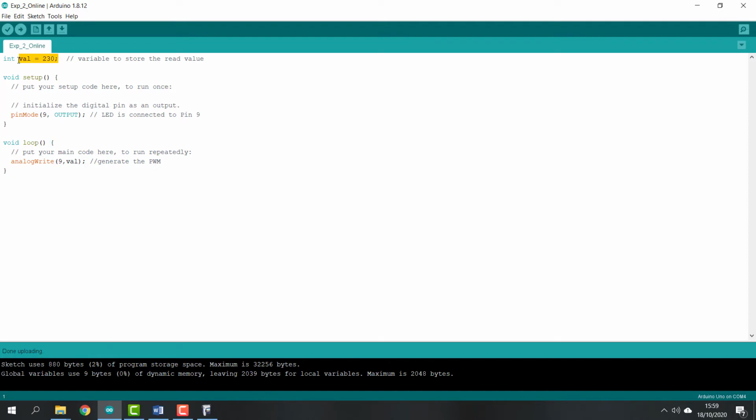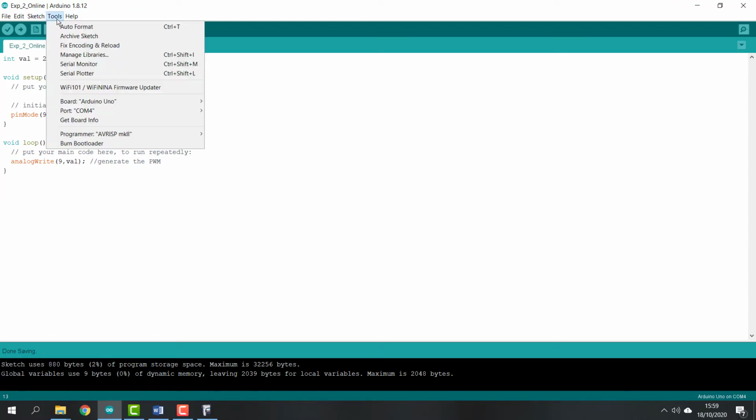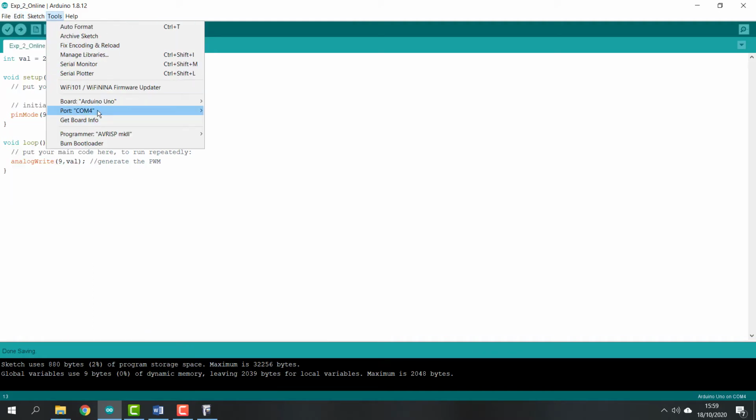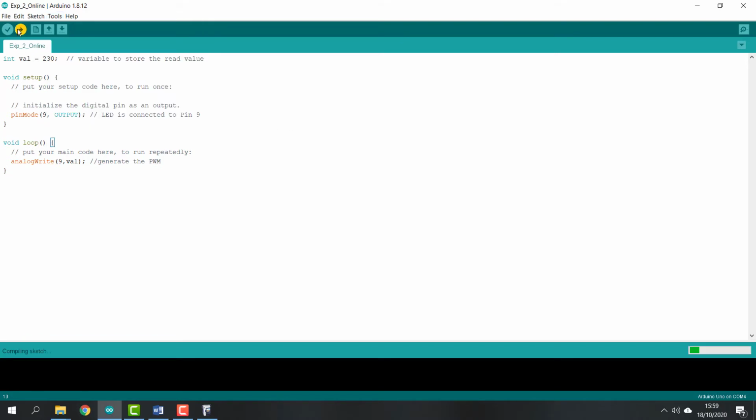This is the value that you use to control the PWM. The maximum is 255, which gives you a 100% duty cycle, and the minimum is zero duty cycle. Right now let's choose 230. The output of the PWM pin is pin 9, and you use the analogWrite function in order to generate PWM. After you connect your Arduino to your USB port, you can choose the COM port in the serial communication settings, and then you can upload your program.